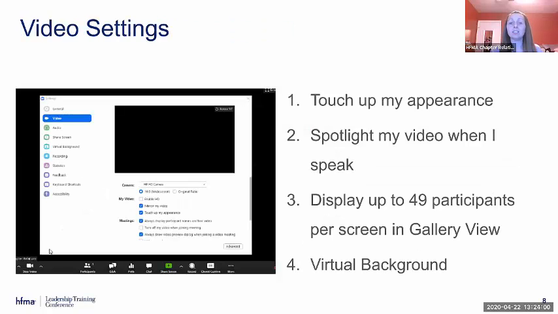So then on this page, if you go to this little arrow right here next to stop video, you're going to get a settings button that you can bring up all of these different areas. Some of these that I wanted to highlight: you can touch up your appearance, which gives a little bit of a highlight on your appearance if you want that. You can spotlight your video when you speak, so instead of having everybody available on the side view under gallery view, which we'll go into later in this webinar, you're just being seen when you speak.